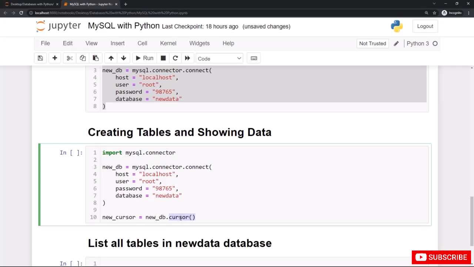You can see here we have called the cursor built-in method to execute the MySQL commands and syntax in this session with the new DB. With this connection here, the variable name new_db refers to the connection for the database called new data, and we assign this to a new variable called new cursor, or you can call it any valid name if you wish. After that, let's use the create table statement to create a new table in this database called new data.